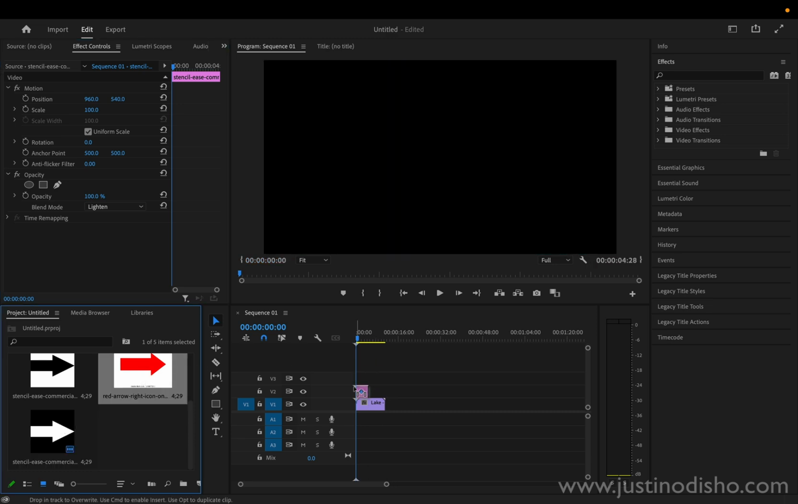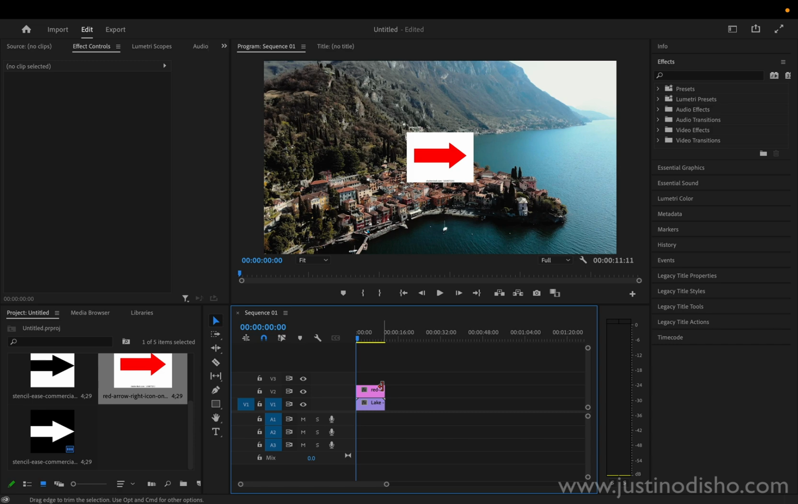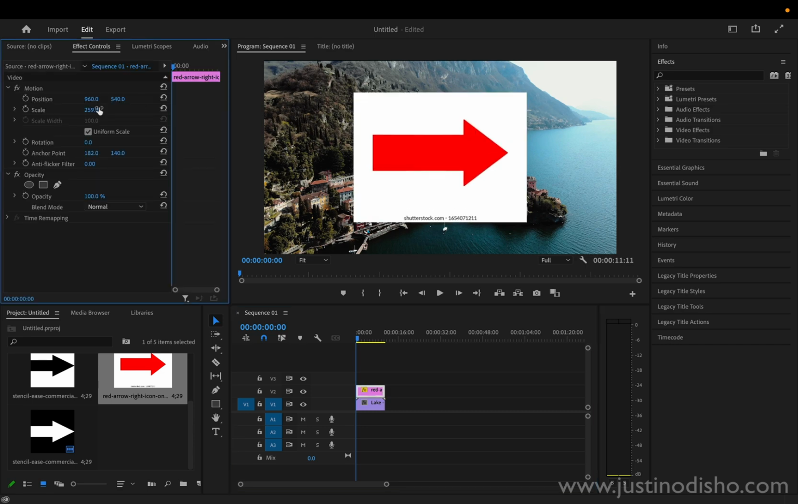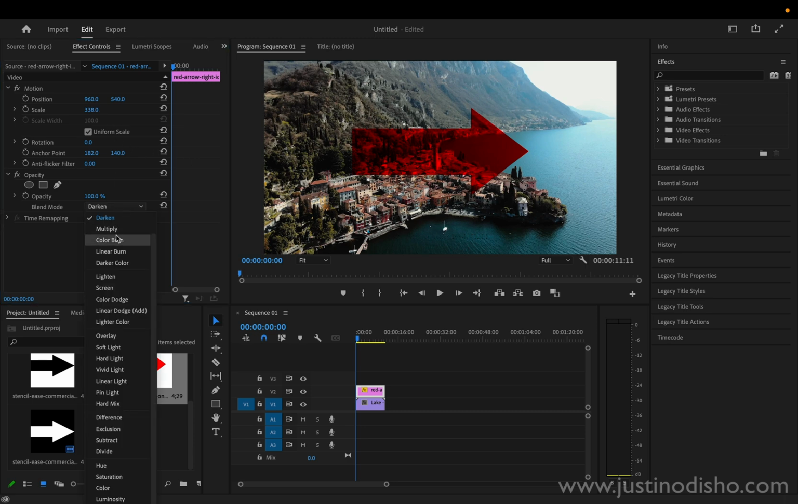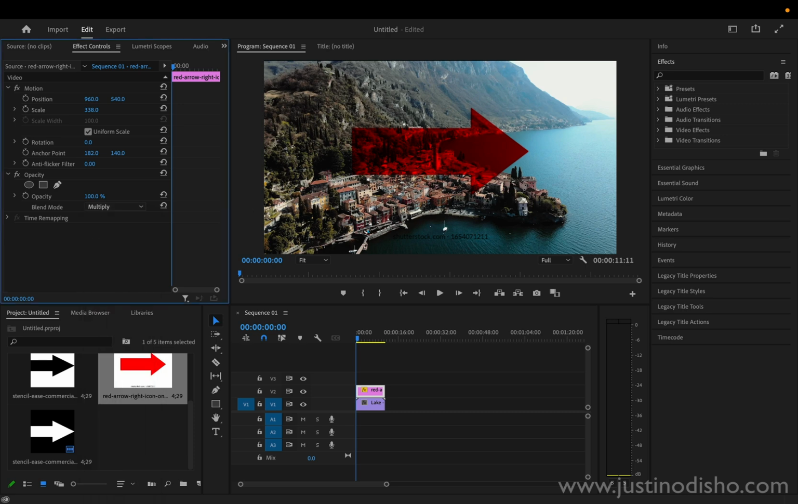Now, what if we have slightly different colors or gradients like this red arrow? In this case, if you use darken, the red actually is not darker than every single portion of the clip underneath. So you get this interesting effect that's not fully transparent, and multiply does the same thing. But what you can do in these cases is try a different method.